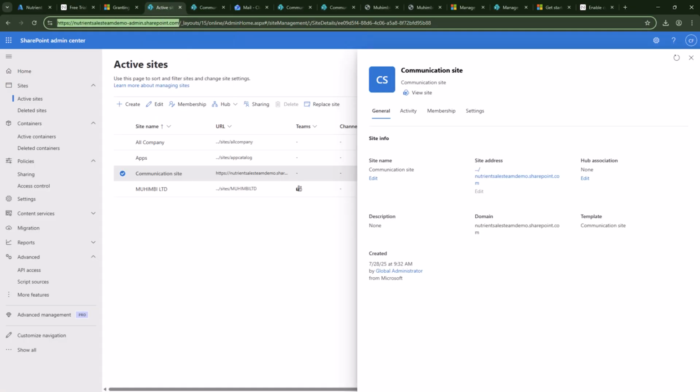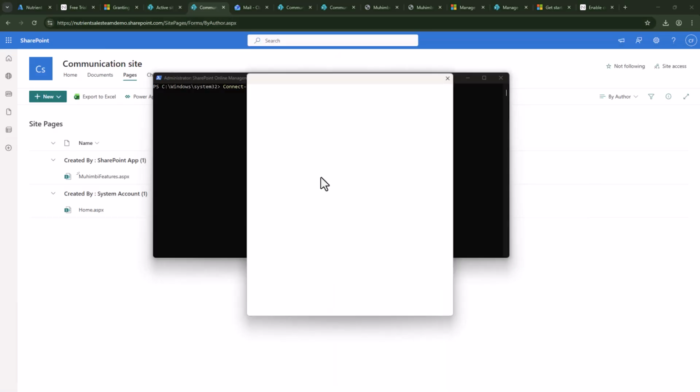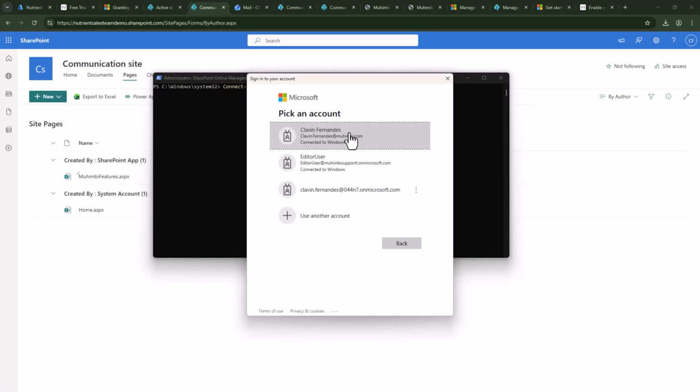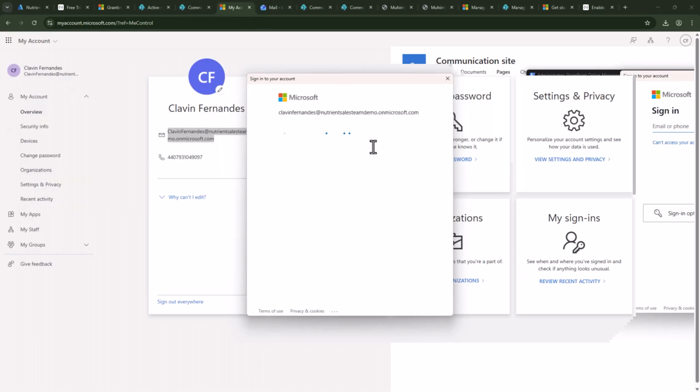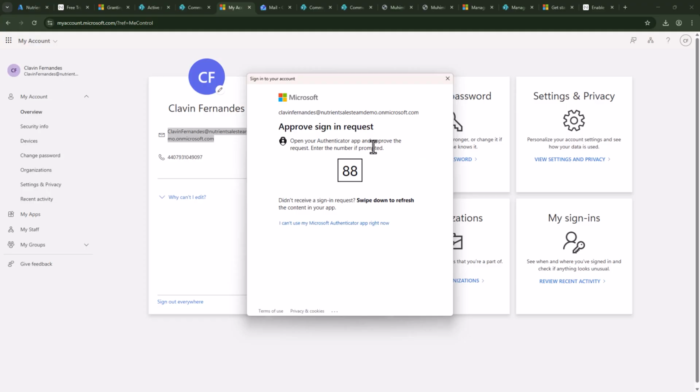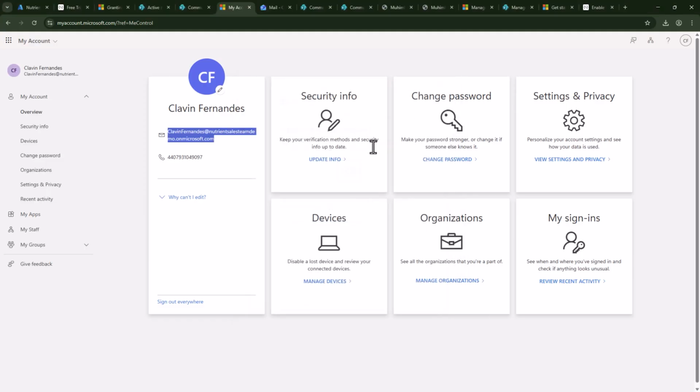So let me quickly copy my tenant URL. So here I'll say Connect-SPOService, my SharePoint admin URL. It will prompt me for credentials. I will use my credentials out here. I just need to type it in. So I need to authenticate. I have got the authenticator app. Let me quickly go ahead and authenticate and approve the sign-in request.